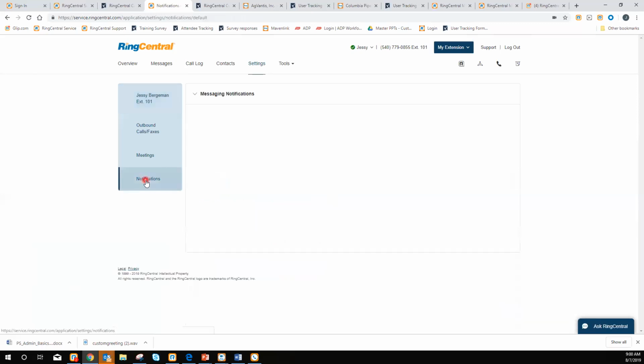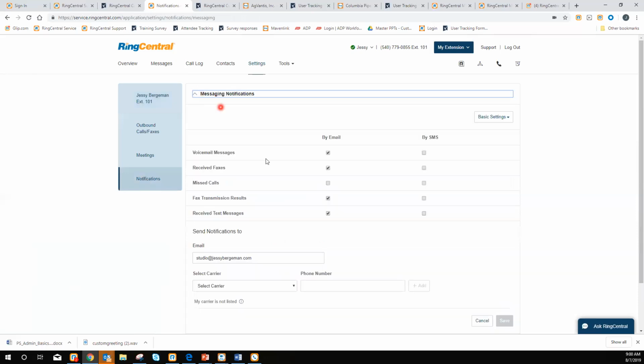Lastly, you have notifications. With notifications, you can choose to be notified of all sorts of things: messages, faxes, missed calls. Does that mean you need to be notified of all of these things? No, of course not. You can toggle off and on what's important to you. So if you don't care about faxes or texts, you can toggle on, let's say, if you only care about missed calls, to receive notifications about those missed calls by email and or text message.